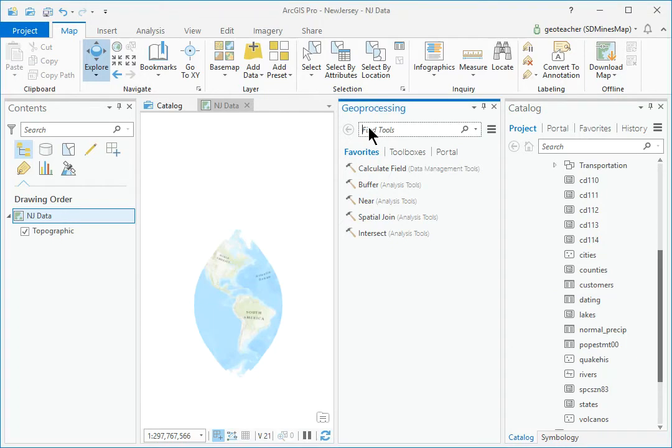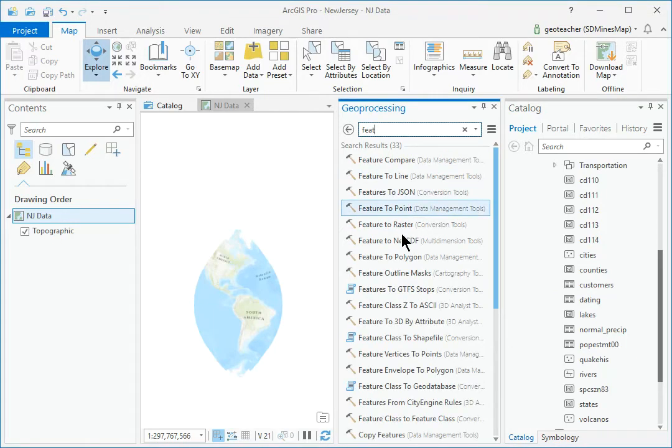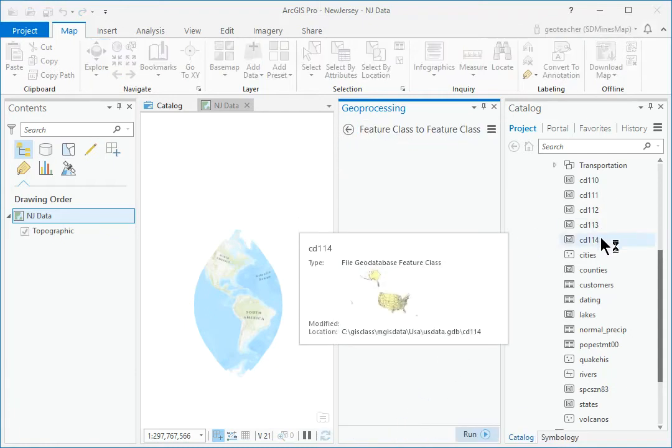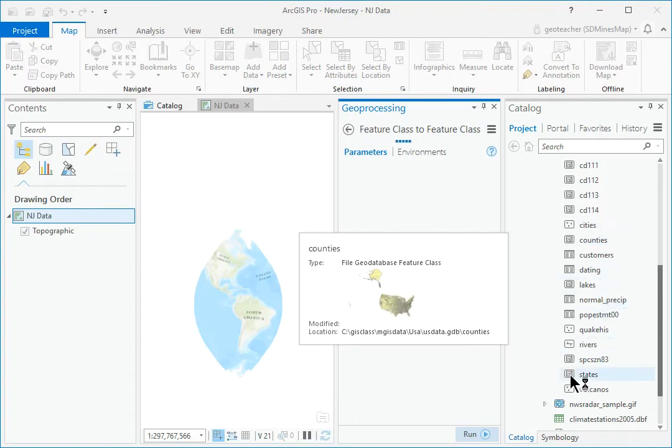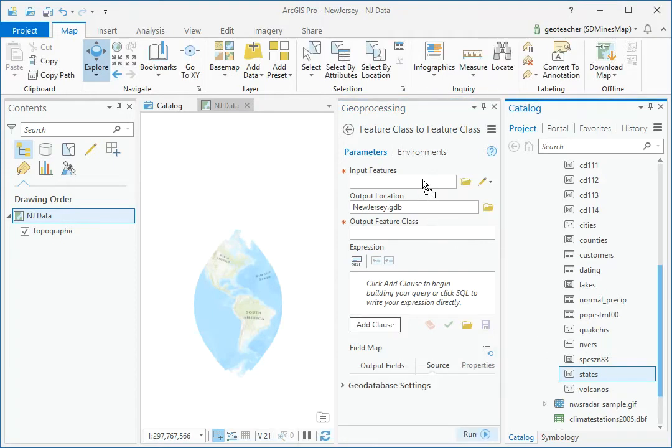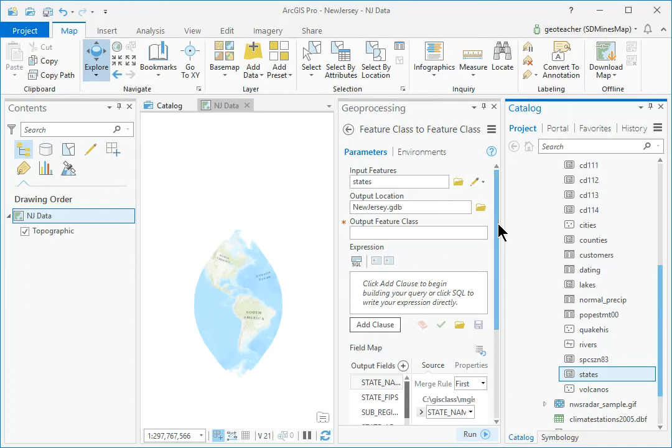In the Geoprocessing pane, open the Feature Class to Feature Class tool. In the Catalog pane, find the States feature class in the US Data GDB database. Click and drag it to the Input Features box on the tool. In the tool, leave the output location set to the home GDB database, New Jersey. Name the output feature class NJ Bound.